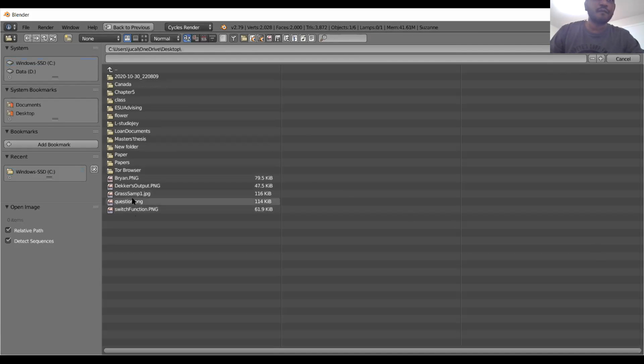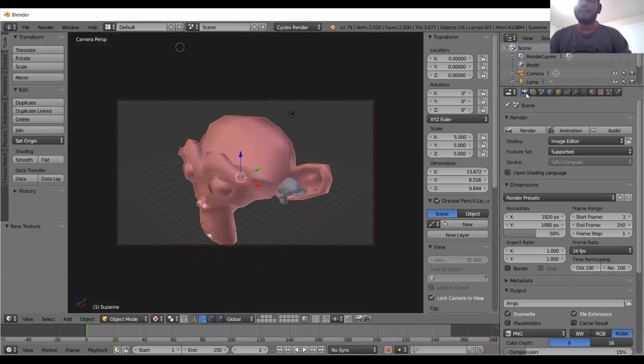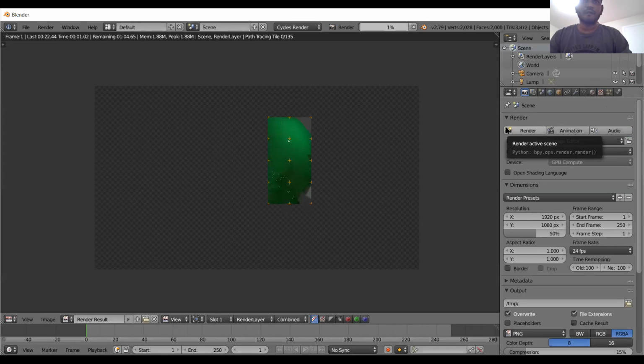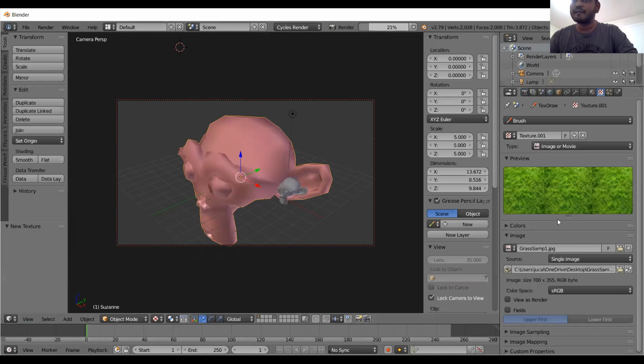Let me pick the grass sample, but I'm not able to apply it. The texture is not applied. Should I go to the texture view? I'm in the texture view. This texture is applied, but why am I not able to see it? Patrick, Jason, do you know why the texture is not applied? Did I make a mistake? I've never done a texture that way.